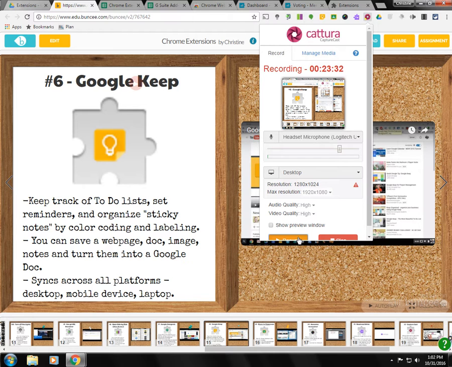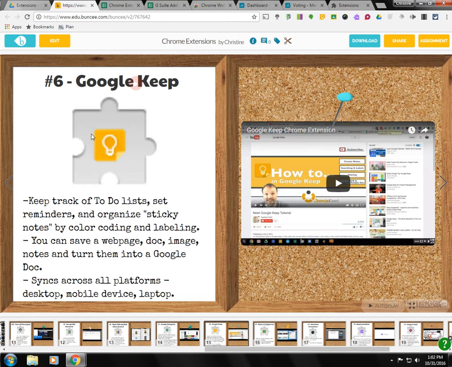So if you want to make something that you can go back to in your drive, you can do it that way. It has an app, like I said, so you can sync it across your mobile device, your Chromebook or laptop, and your desktop computer. So I'm going to open up my Google Keep, and the site is just keep.google.com. Show you kind of what mine looks like here.